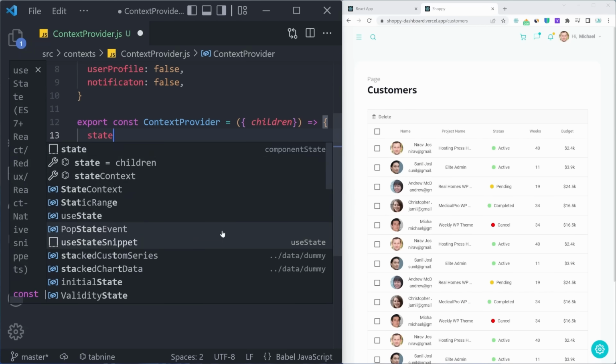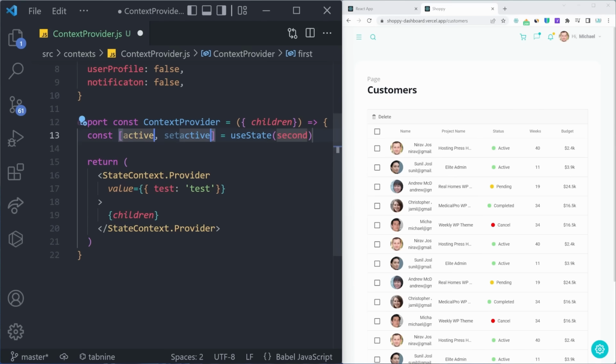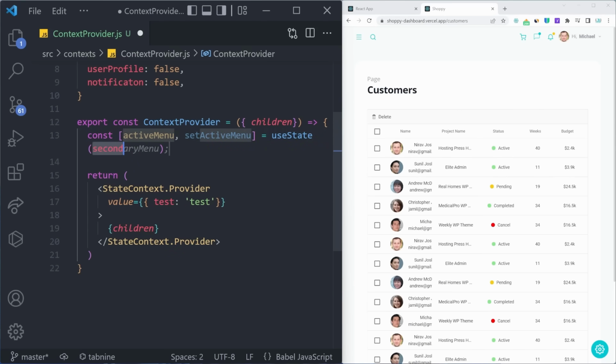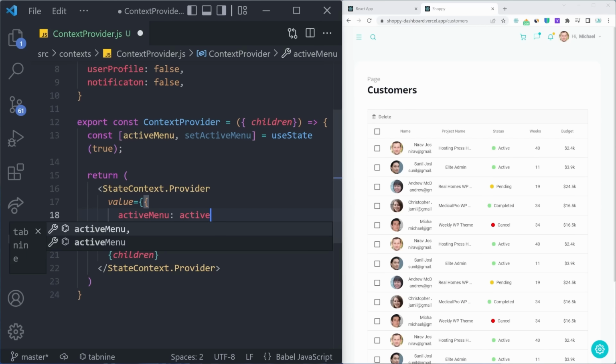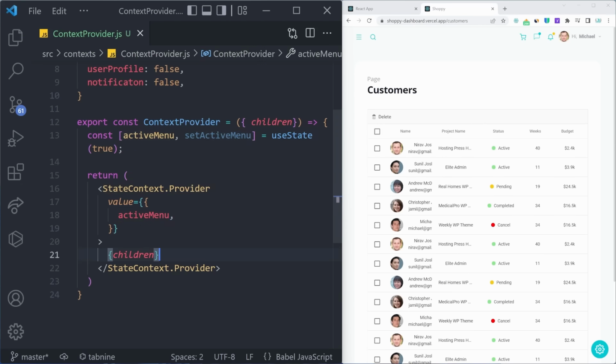So let's say useState snippet. It's going to be called activeMenu and setActiveMenu. And at the start, it's going to be set to true. There we go. Now, what we can do is we can simply pass that state over through to the value. So right here, value is an object, and we're going to say activeMenu is activeMenu. Or as you already know, if you have both the key and the value of the same value, then you can simply omit the latter. There we go.